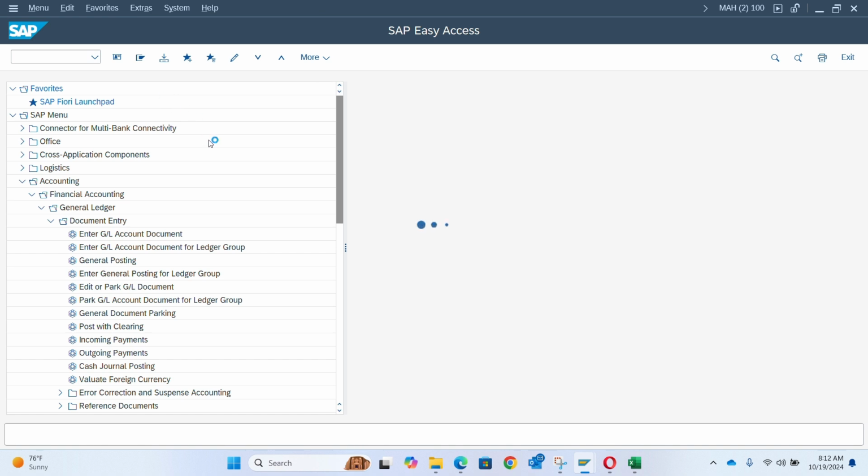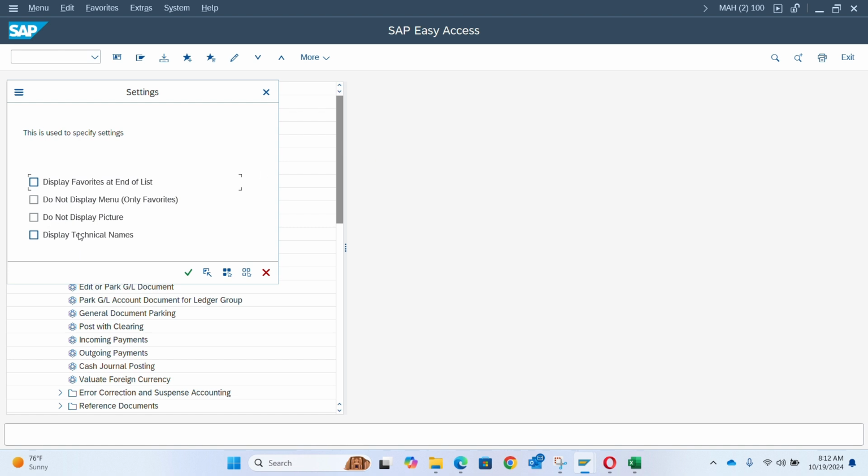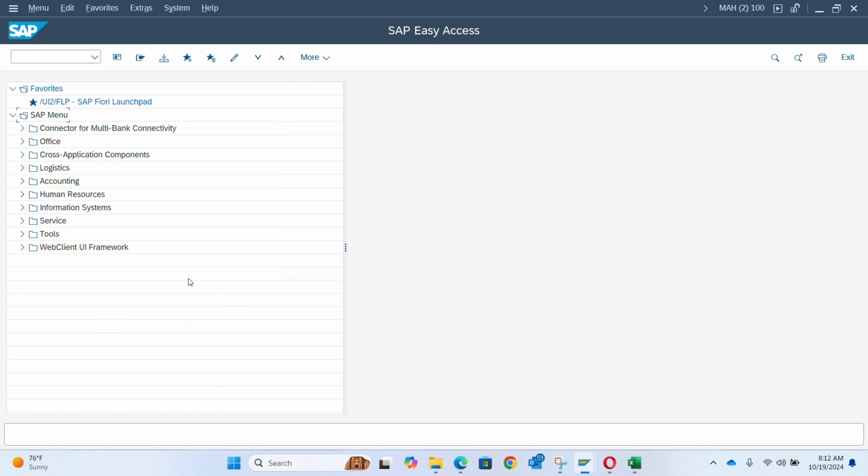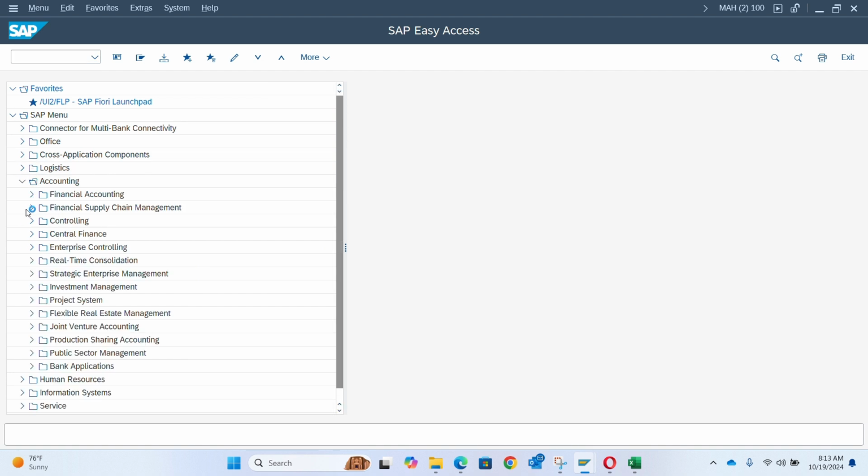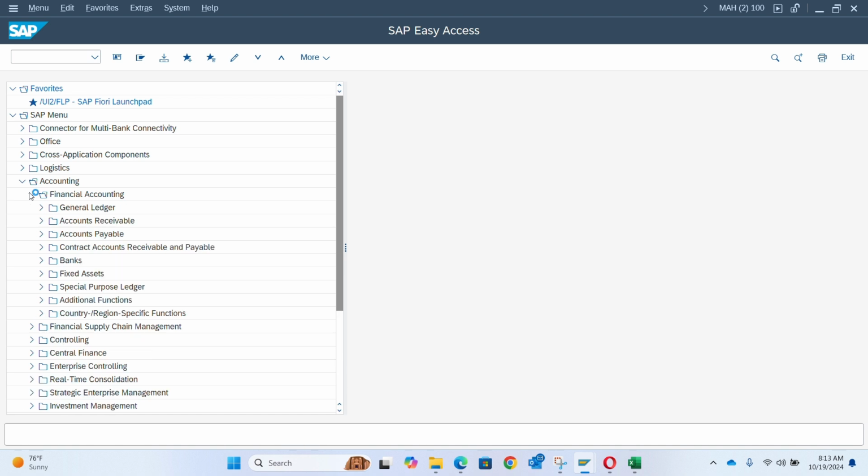You come to settings, then you come to display technical names, right? You come to display technical names, and when you click on that, you see all the T codes. So upon clicking save, it will close back, and so you can always come here, come to financial accounting, because that's what we are currently doing.